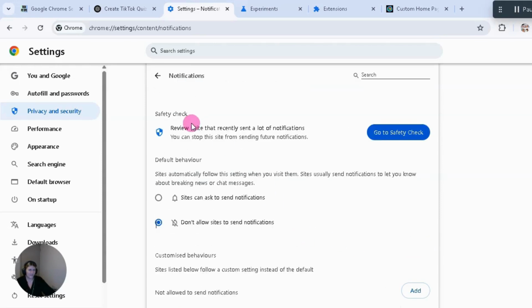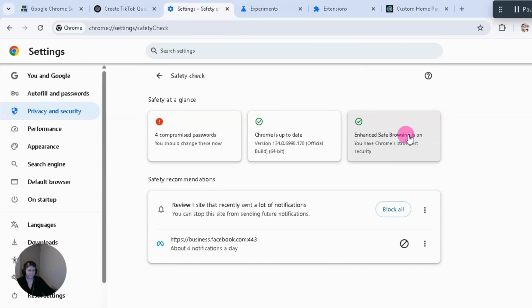Now that's come up with a safety check here under notifications, and it says there's a site, you can stop this site. Let's go and have a look. It was sending notifications. We can go and change the notification settings, which we just did. We just blocked all the sites from giving us notifications.